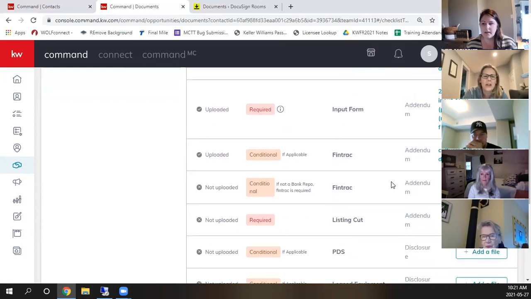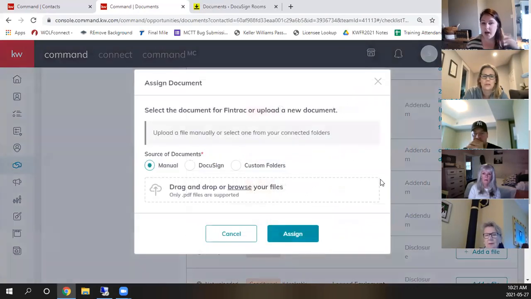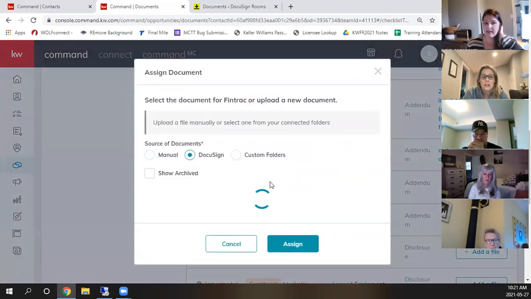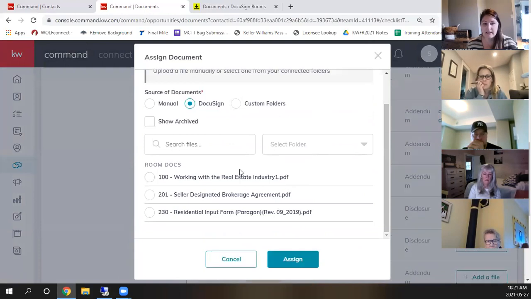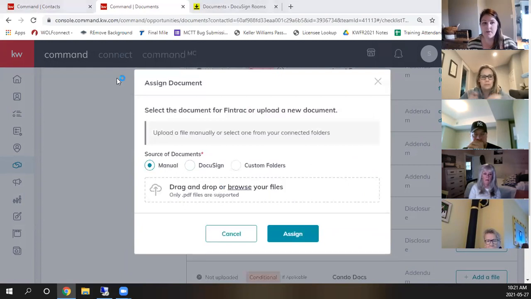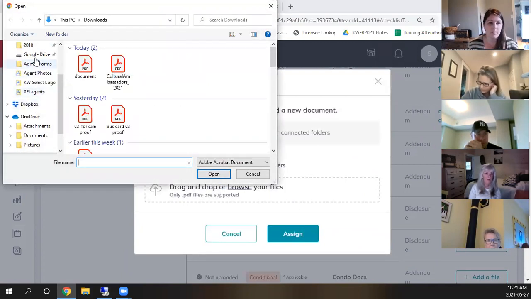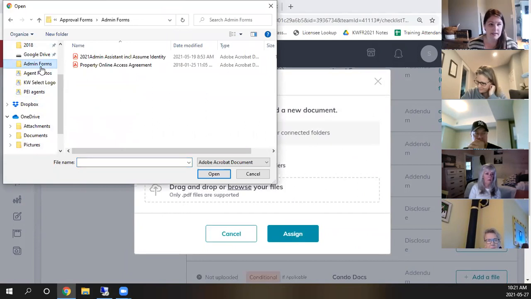Is it the one that we put in the envelope under that person? I'll just have to go back to my DocuSign. Yeah, so if you've used DocuSign, everything in that room, everything related to that listing, will be right here. And if it's not in DocuSign, you're just going to add it from your computer. So if you have a folder for 123 Main Street over here, you're going to click there and then find your input form.